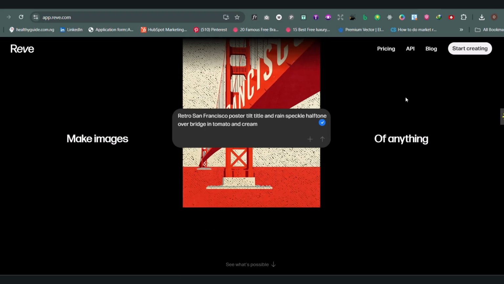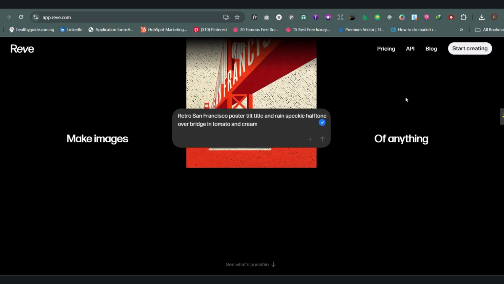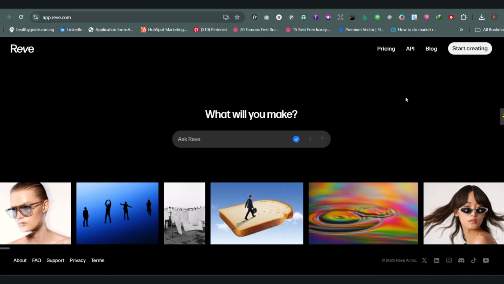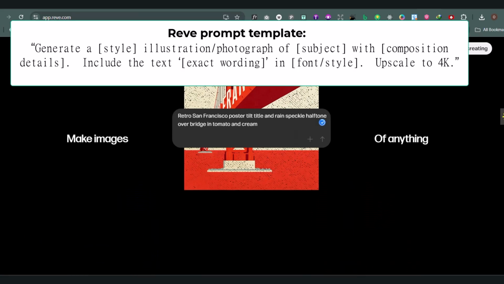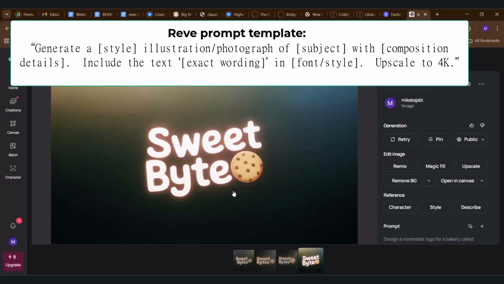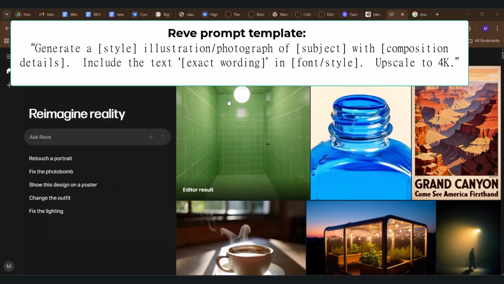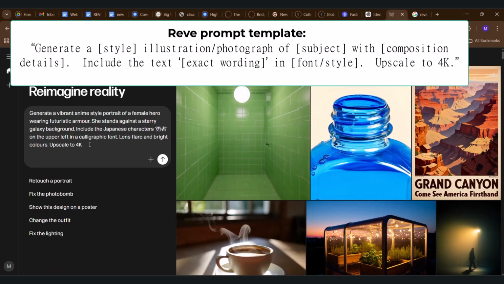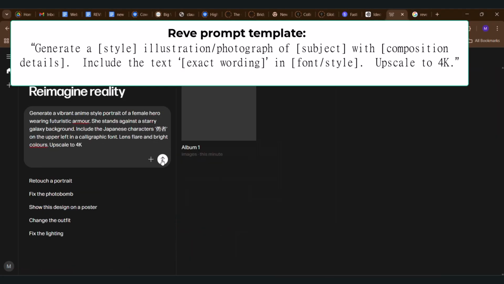Because the model emphasizes prompt fidelity, it's ideal for people who want fine control over style or need to generate assets in multiple aesthetics. Reve prompt template. Generate a style illustration, photograph of subject with composition details. Include the text, exact wording in font style. Upscale to 4K. Here is the first example.